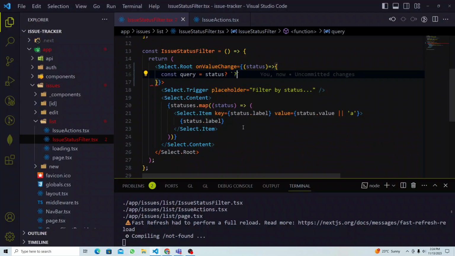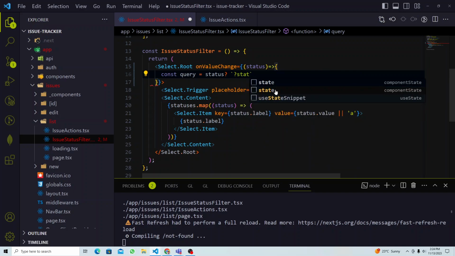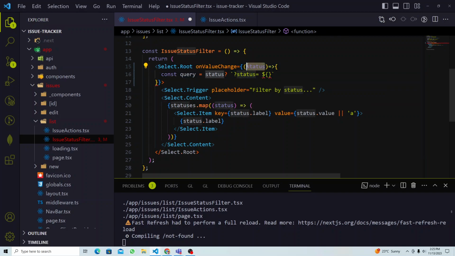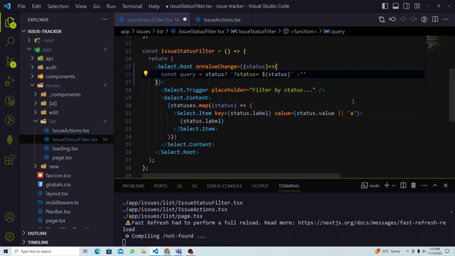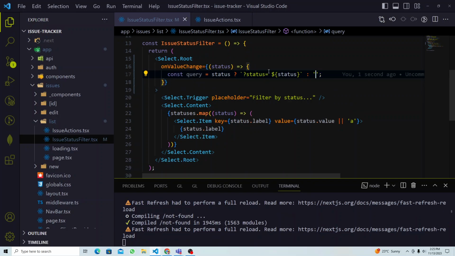Okay, so let's do that. Question mark, and there is status. Status equal to, and I'll just put the dollar symbol and call this status, that may be open, closed, or in progress, like that. Fine. But if this is falsy, if this is nothing, then we're just going to add an empty string for now. Let's make it like that. Good.